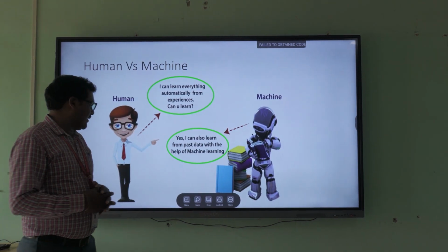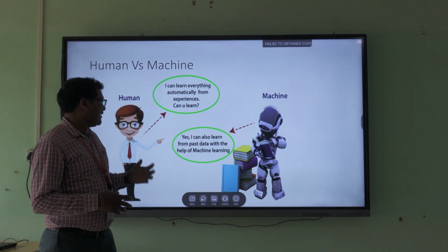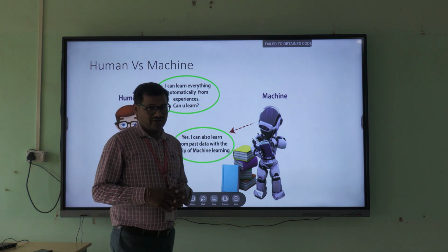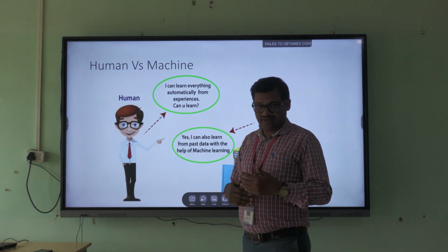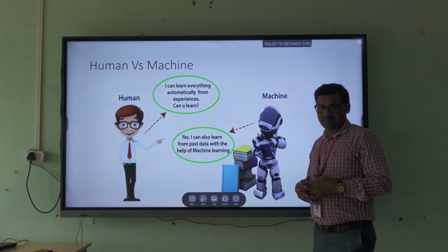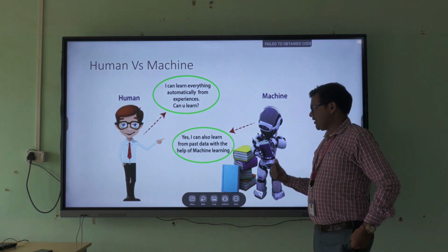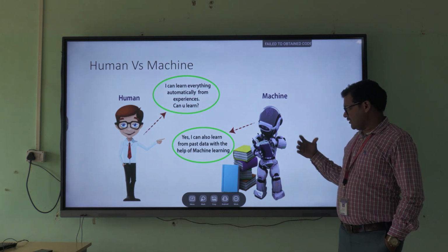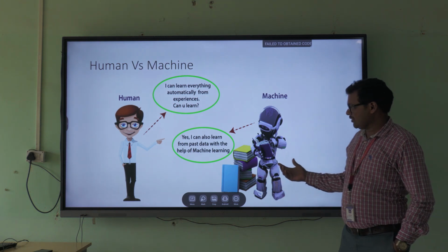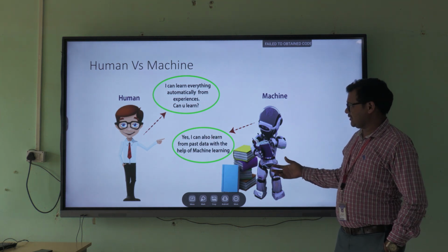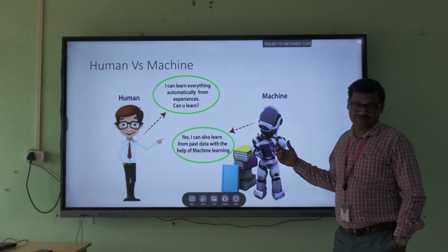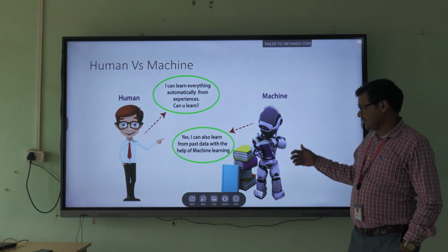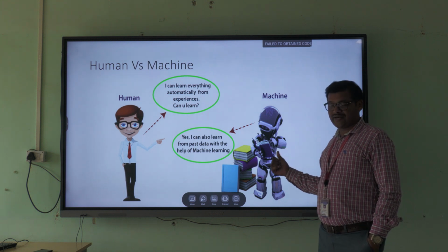When it comes to humans, humans can learn everything automatically from their experiences, and they can work according to the environment. They will know the situation and they can do the task easily by thinking. Okay. When it comes to machines, machines can also do the work by learning. So this simple diagram shows how humans and machines think. Humans learn automatically from experiences. Machines can also learn from past data with the help of machine learning algorithms.